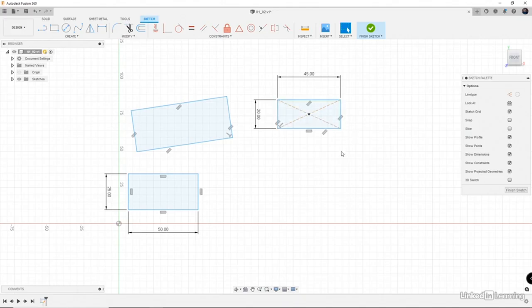Now the same rules apply. If you use the enter key when you're done with your dimensioning or your rectangle, you will automatically exit the rectangle tool. If you simply select the points and click, you'll still remain within the rectangle tool itself. Just something to keep in mind.